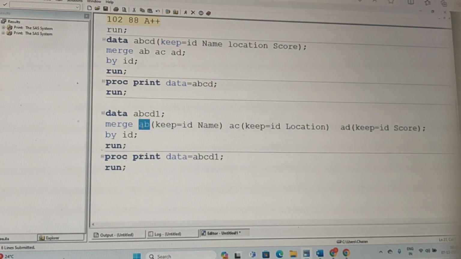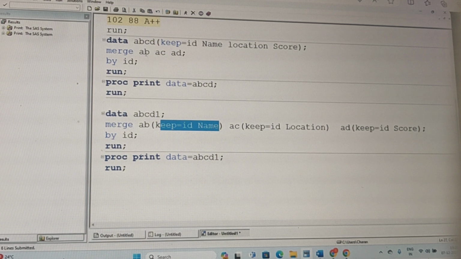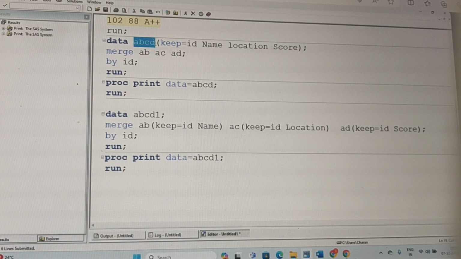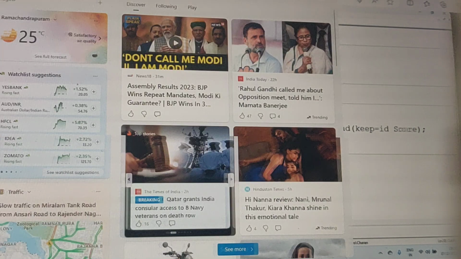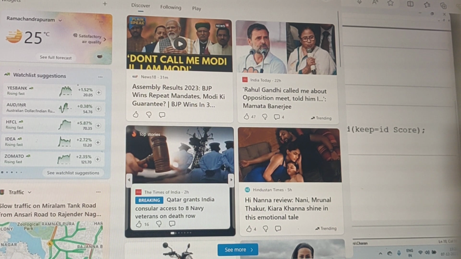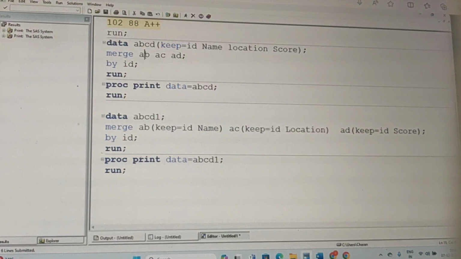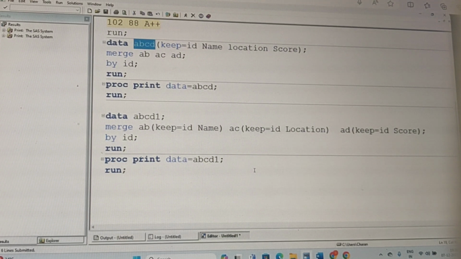Because while copying from AB to ABCD1, we are copying only 2 columns. But here we are copying AB to ABCD1 with 4 columns. For example, in my AB dataset, 100 columns are there. If we use this way, it will take too much time, because we are copying AB to ABCD with 100 columns.